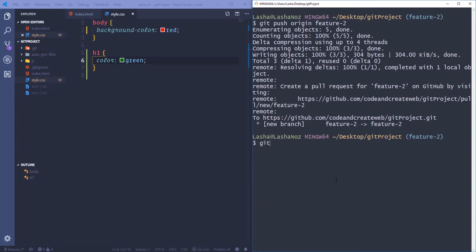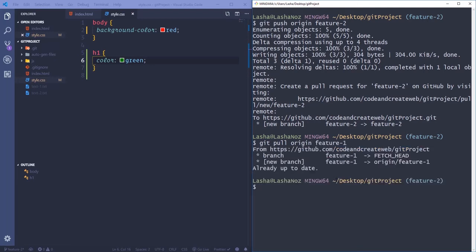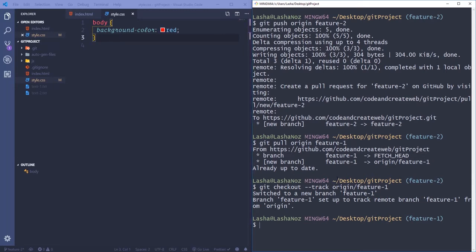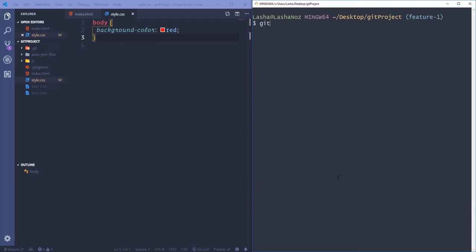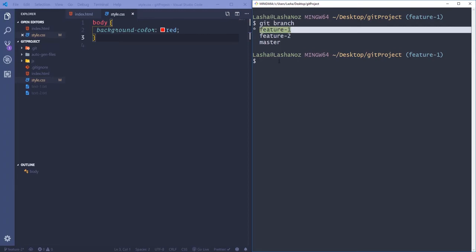For that, first of all, we have to run command git pull origin feature 1, and then we need git checkout --track, then origin/ and the name of the branch feature 1. So now we added feature 1 to the local repository, and also we switched to it. In order to check that, let's run git branch. So overall we have 3 branches, master, feature 1 and feature 2, and currently we're working on feature 1.